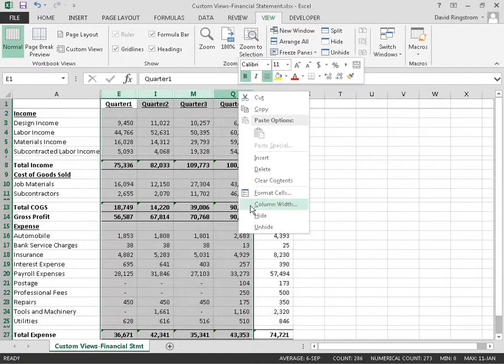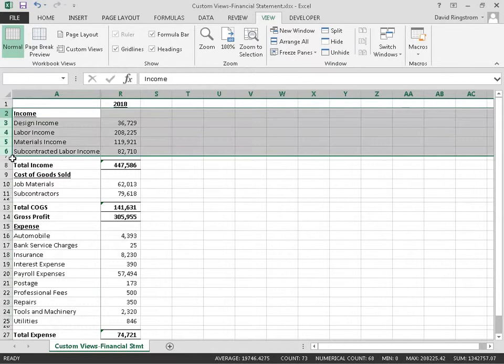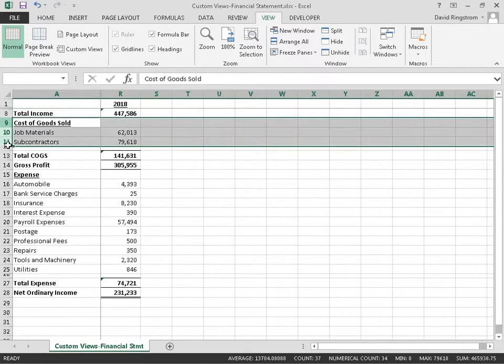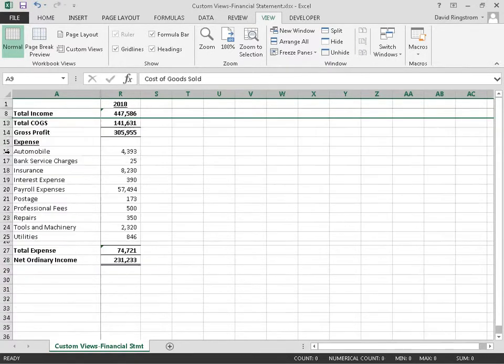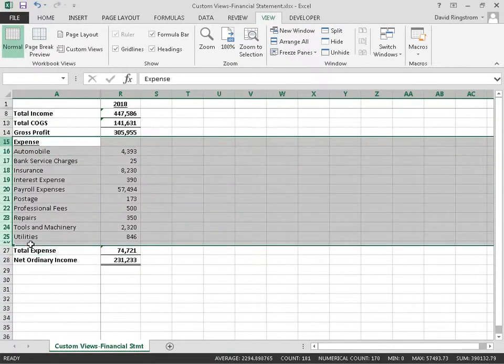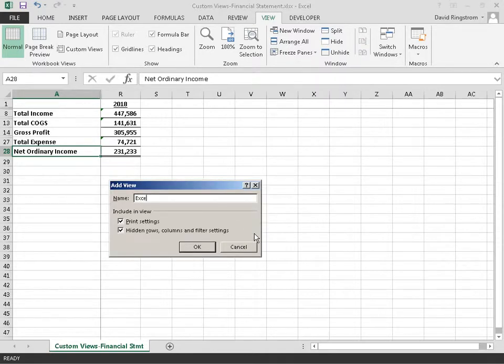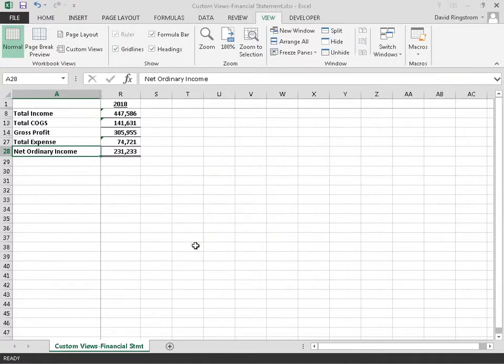Now I can take this concept further. I can hide even more columns, and just to show that that's possible, I'm going to hide some rows as well. So we'll come in here and we'll hide some rows. And so now we'll go to Custom Views, we'll click Add, we'll call this Executive Summary. Click OK. And so now, as little detail as I want is just a couple mouse clicks away.